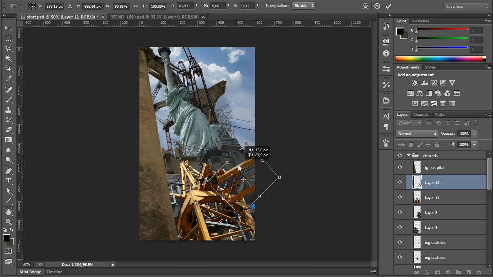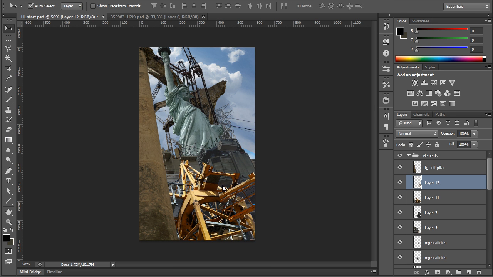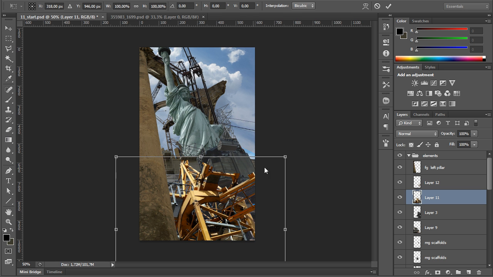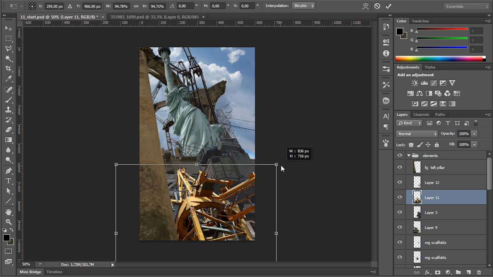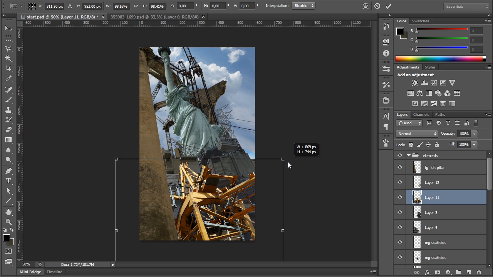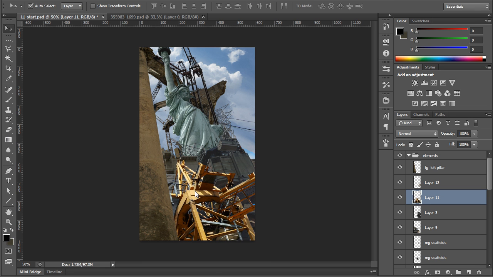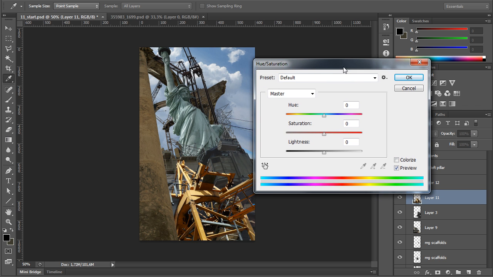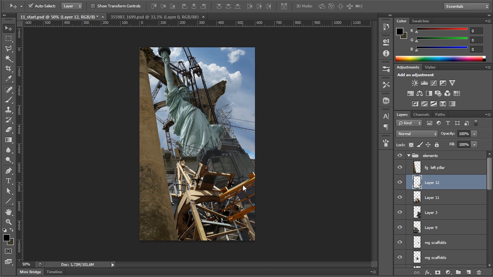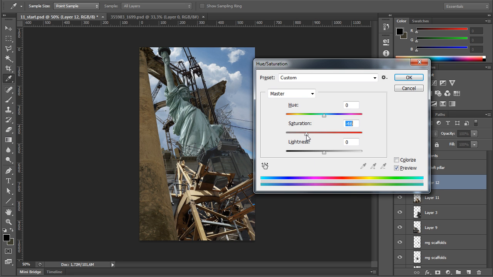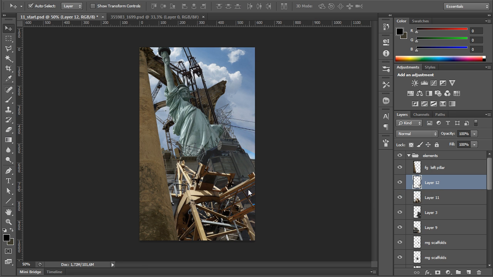And let's find a nice place for it. Maybe here. It's okay for now. Scale this down a bit. And let's tone this down because it's way too desaturated. Yes, that's better. Now for the other element.